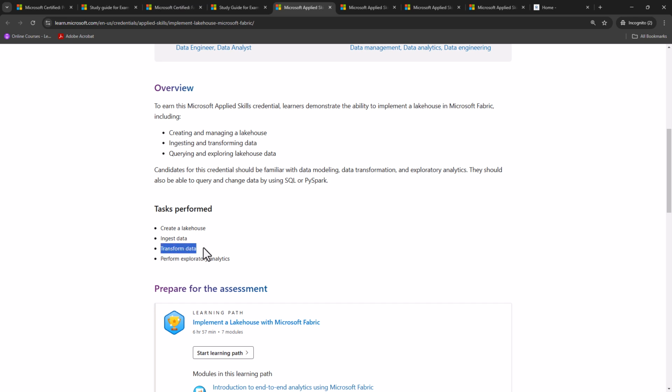Transform data, so this is about implementing a star schema including type 1 and type 2 slowly changing dimensions, transform columns, shape tables, implement data cleansing, implement file partitioning, and load transform data into a delta table. And finally, perform exploratory analytics, so querying data by using the SQL Analytics endpoint, creating relationships between tables, and analyze data by using the default semantic model. You'll need to be able to use SQL or PySpark.